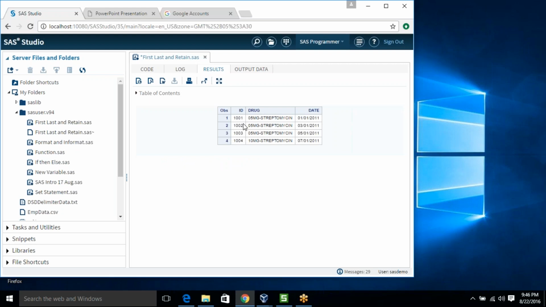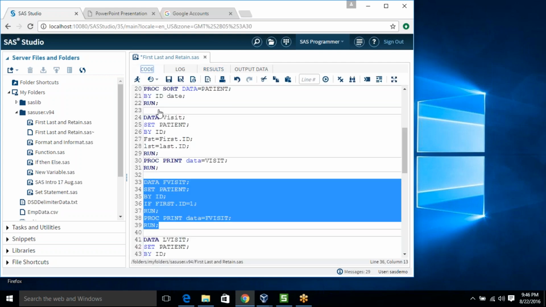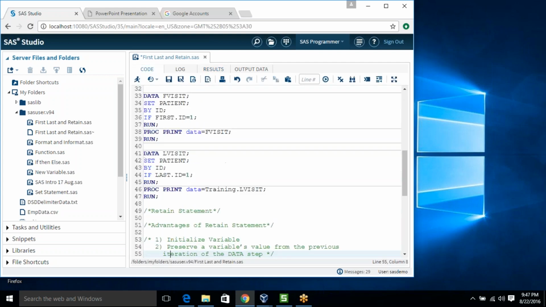You can see, for these 4 patients, your first drug date is this one. Now we are taking the reverse. What is the last date? So we use if last.ID equal to 1.